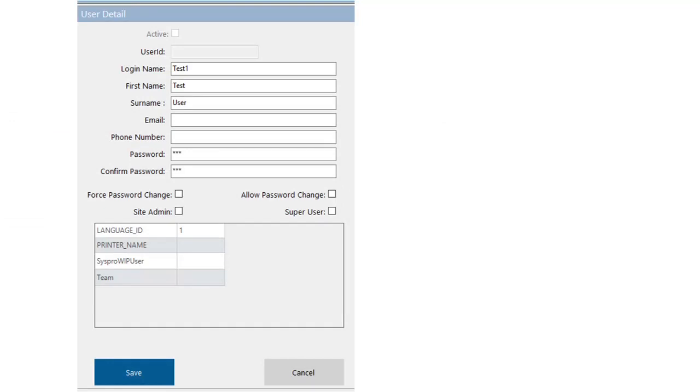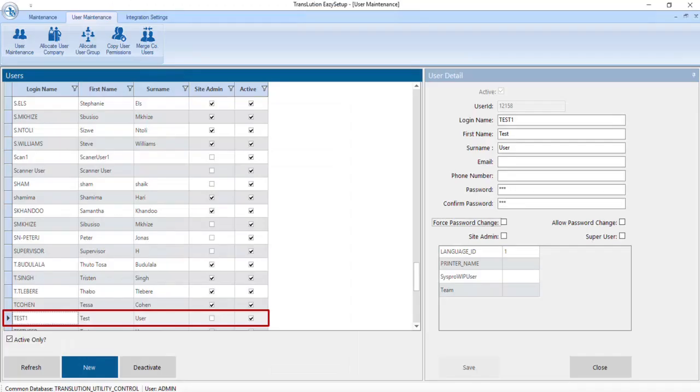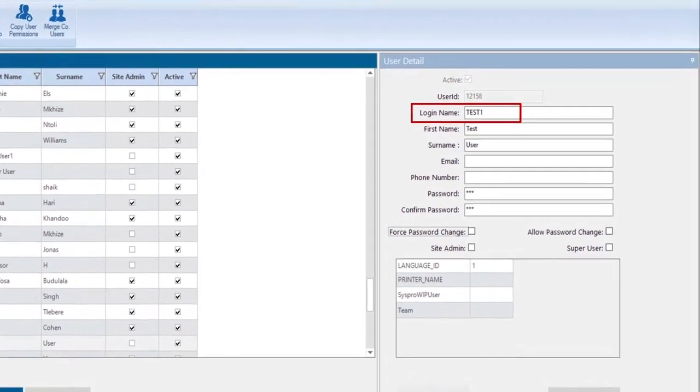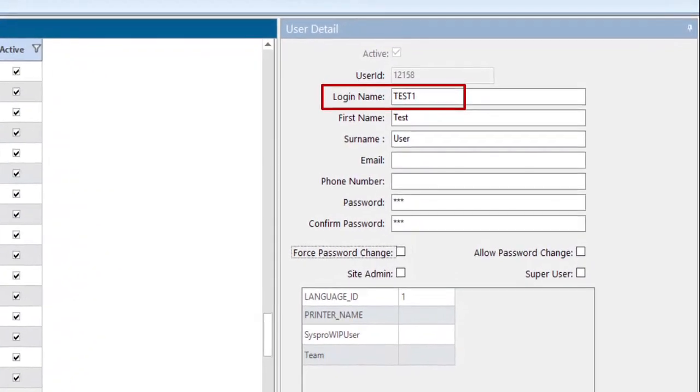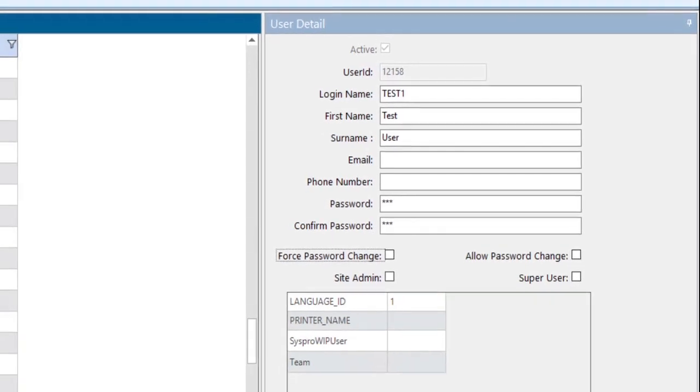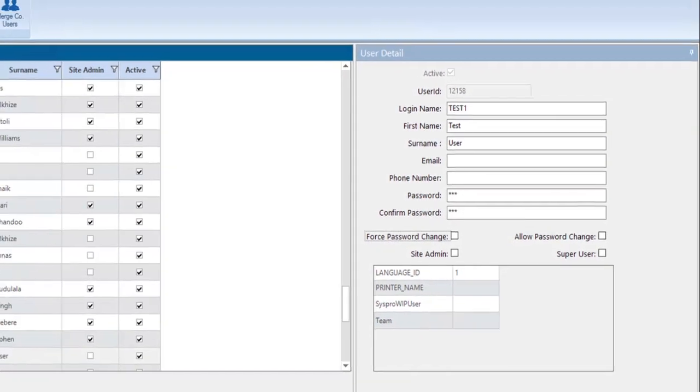For the purposes of this video, we are adding a user called Test1. Once we enter the user information, we click on Save. We see the user has been added to the right-hand side panel list of users and shows as active. Note that the login name is always converted to uppercase. When the user logs into TransLution, the login name is not case sensitive. Of course, as standard, the password must be entered exactly as entered here.